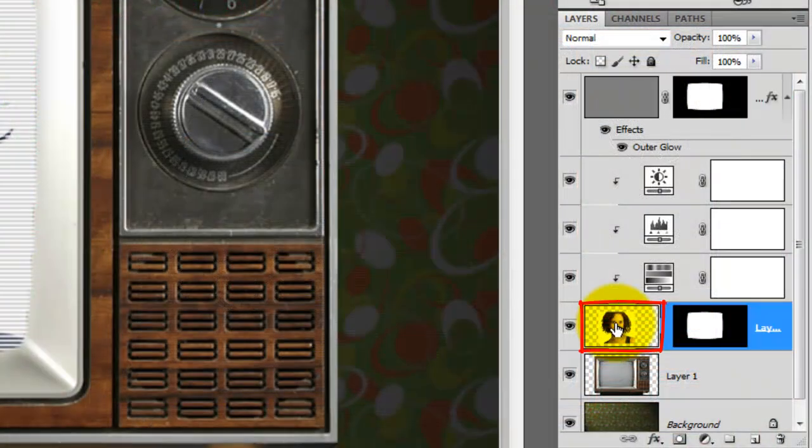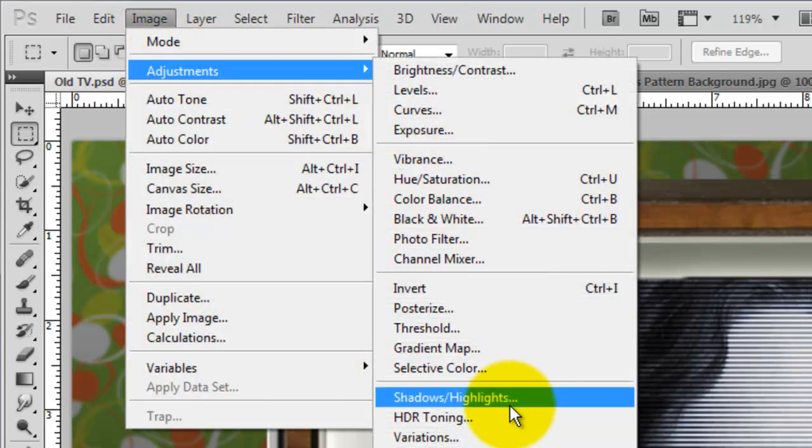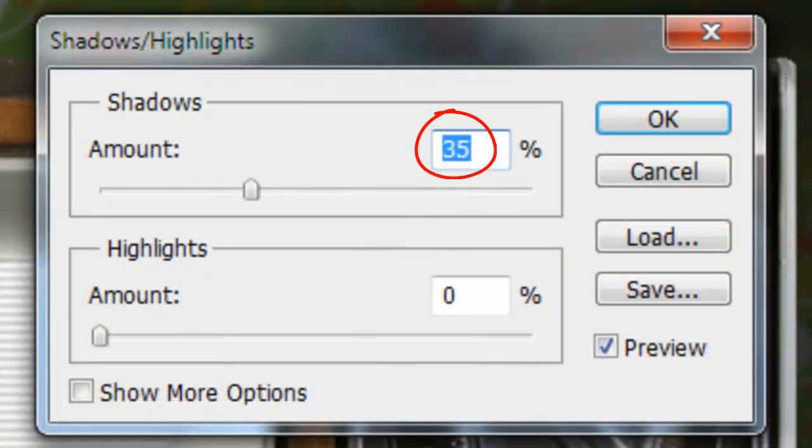Let's brighten up the hair a little bit. Click on the face layer to make it active and go to Image, Adjustments, Shadows, Highlights. We'll increase the shadow amount to 35% and leave the highlights at 0.